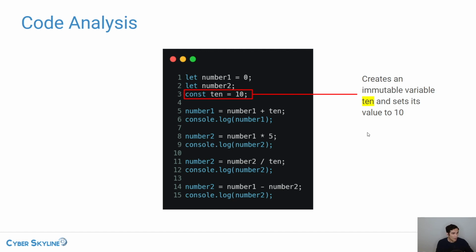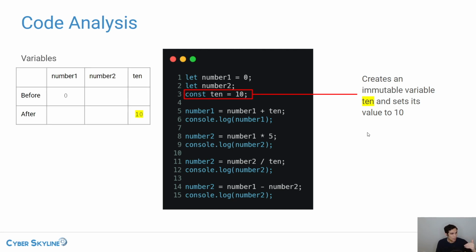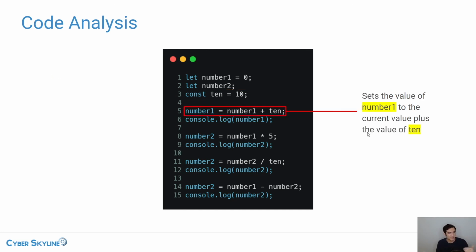So on line 4, we just have a blank. There's nothing there. I did these blanks as a good separation to make it easier to read. So line number 4 does nothing. We go to line number 5. On line 5, we are doing something different. We're no longer declaring variables. What we're doing is variable assignment. And so we have here number1, that's the variable name, equal, and this is very similar to how we did it in line 1.